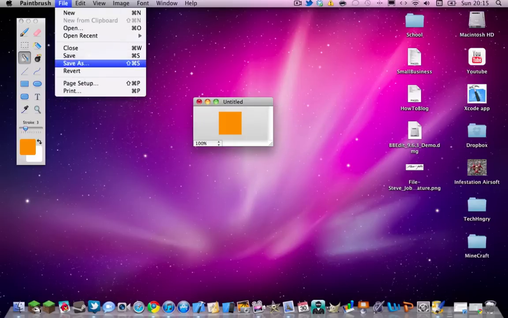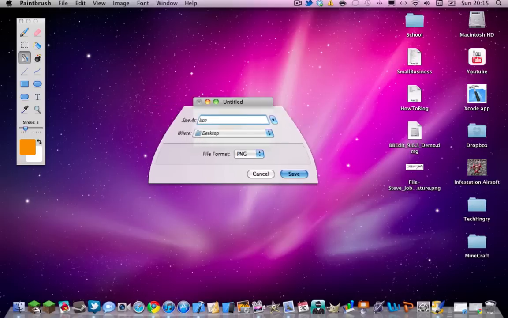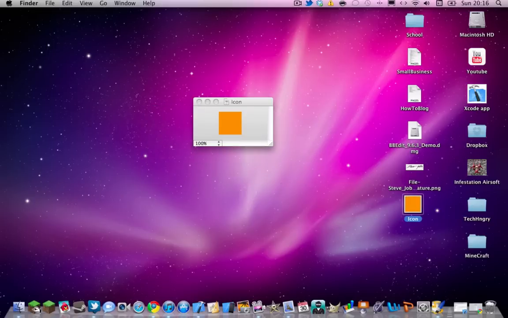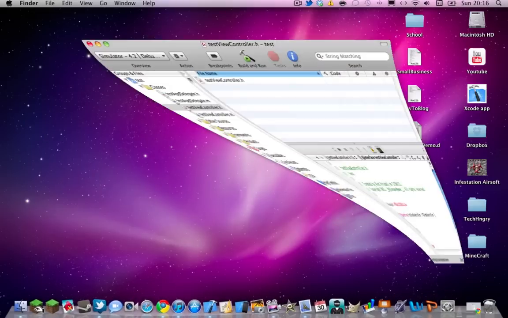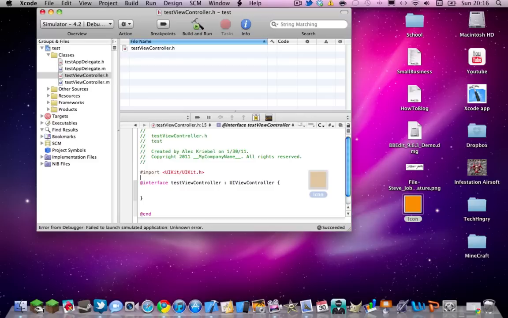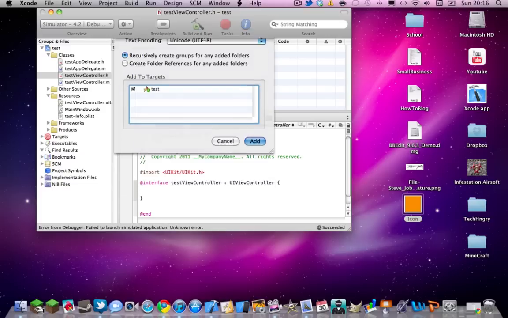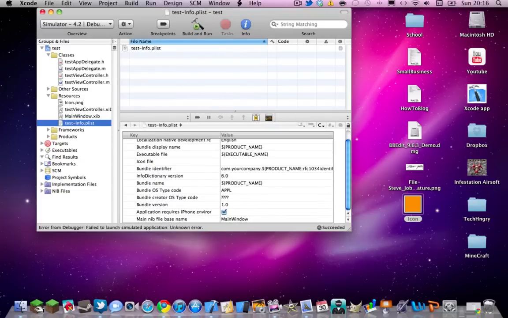I'll do file, save as, capital I and then lowercase con, icon, and make sure the file format is PNG. Okay, so once you save that, you can quit out of your file editing program and put it in your app in your resources folder, and you can copy items into a destination group folder, because if you didn't add it already, and then go into your plist in your resources folder, and it should be the last one in the resources.